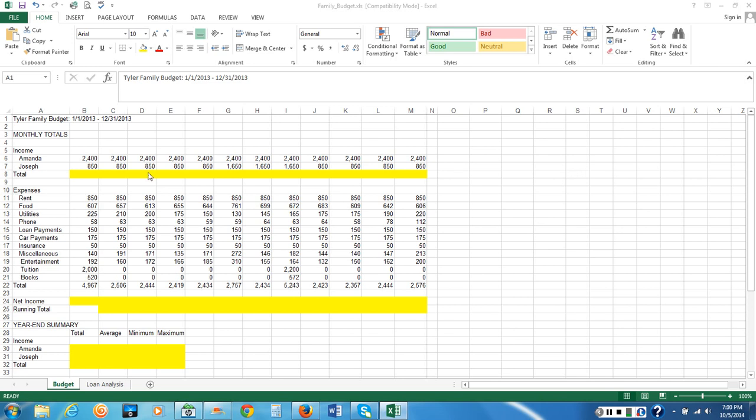Just as a scenario, we have here two people, Amanda and Joseph, and you can see under expenses, they're renting their house and they feel like they want to buy a house. They want to see if they make enough money to buy a house. So we're going to do a budget for them, and we've taken all the income for 12 months here for Amanda and Joseph.